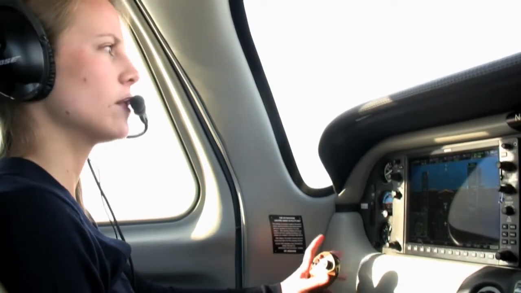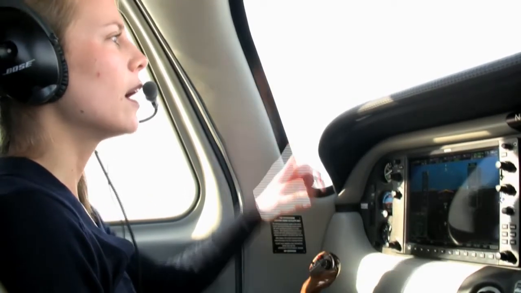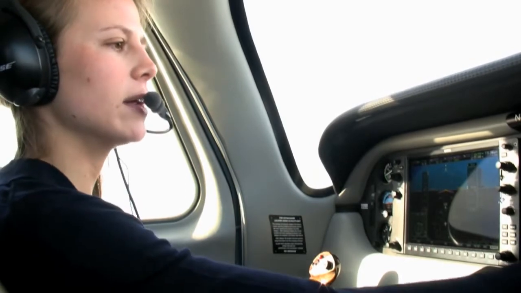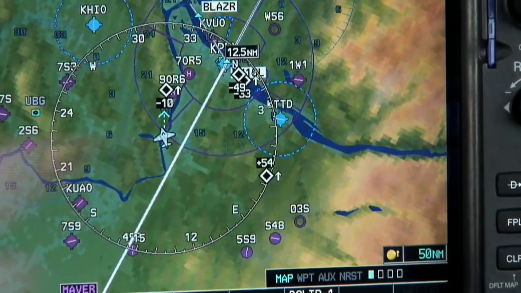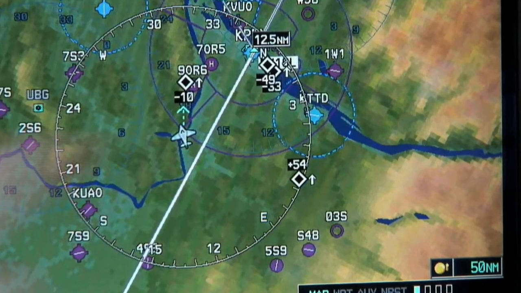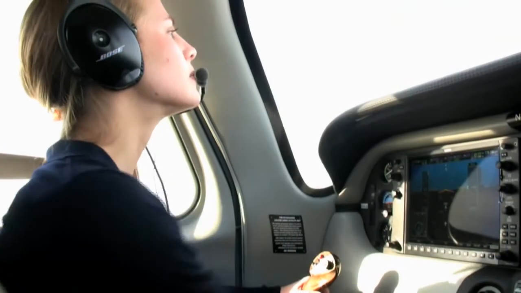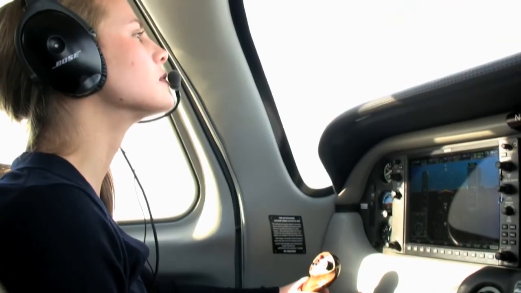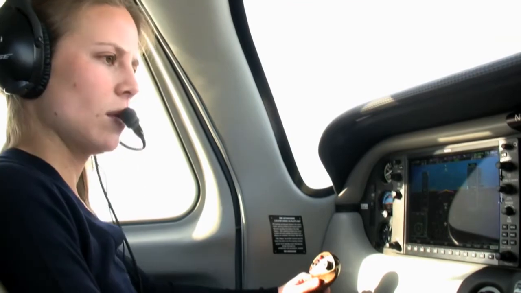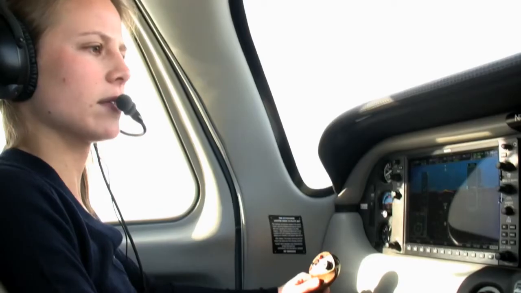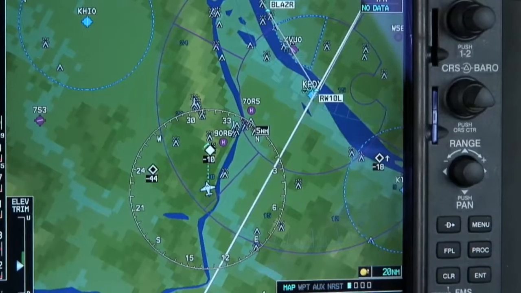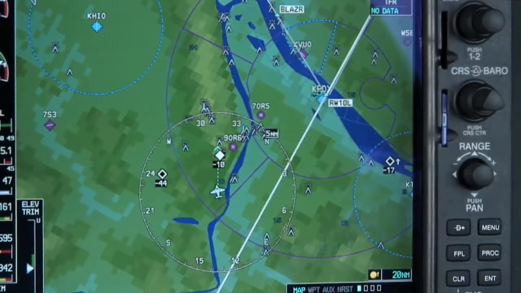Okay, so 12 o'clock should be right out in front of us. I've got him right here. Looks like he's slightly below us. He said 4,000, which would make sense, 1,000 feet below us. We'll zoom in just a little bit. That'll give us probably about 4 miles out.